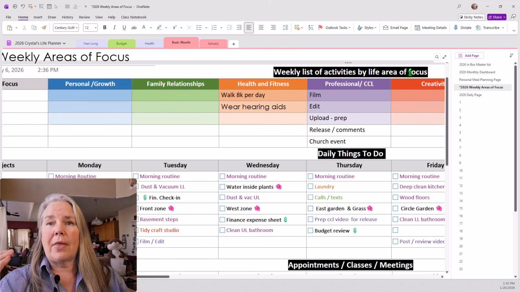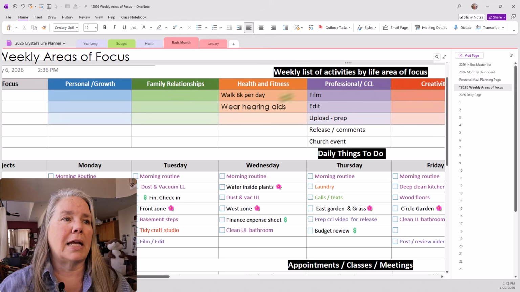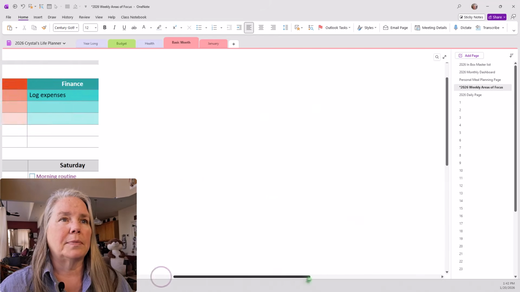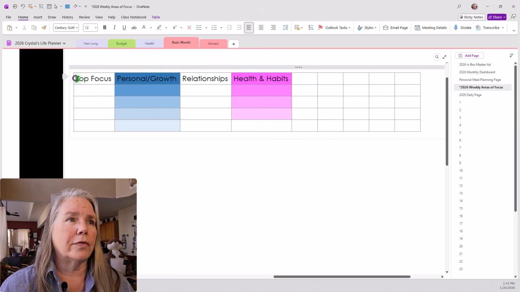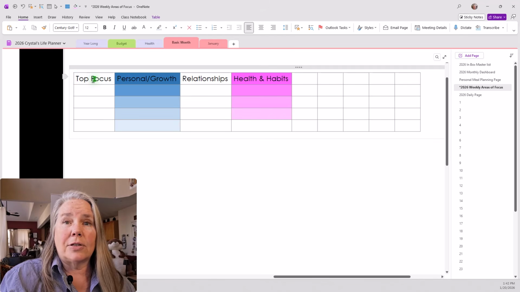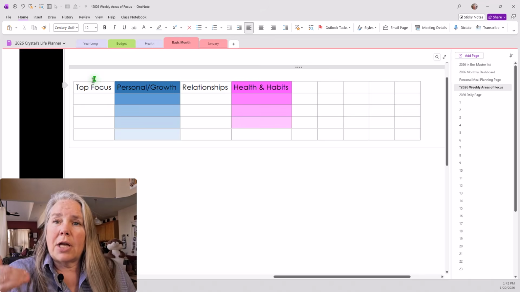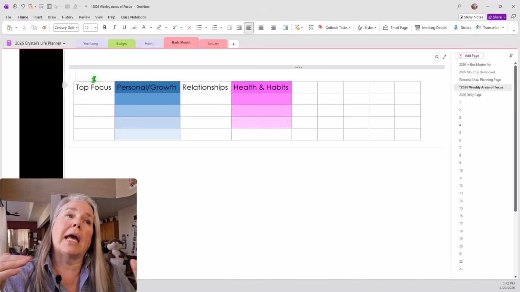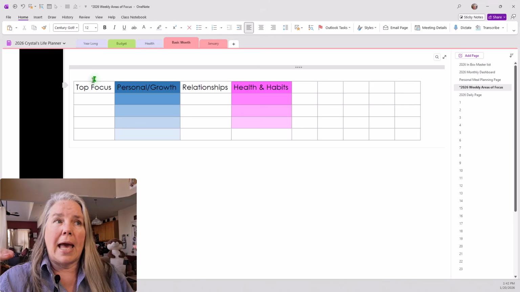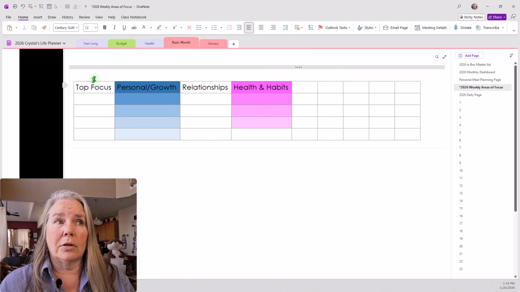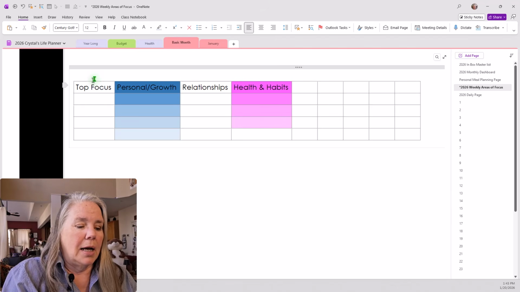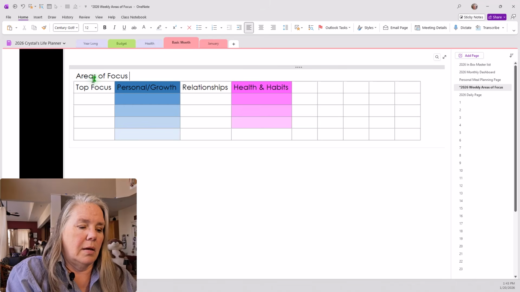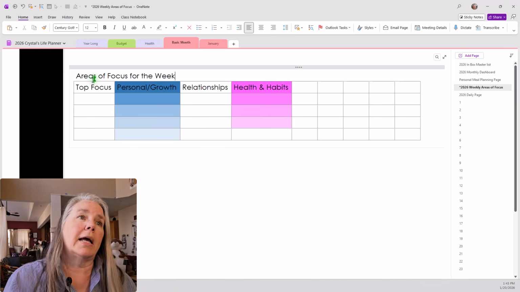Okay, now one thing that people like is this weekly list of activities by life area of focus, okay? And they want to know how I got that outside of the table. So let me show you that. If I come back over here to the table that we're working on, and I go right here to the first cell, and I hit the Enter key, you see that whole top focus drops down, and my cursor is now floating outside of that particular table. So I can write, I don't remember what it said, but let's see, areas of focus for the week, or whatever you want it to say, okay?